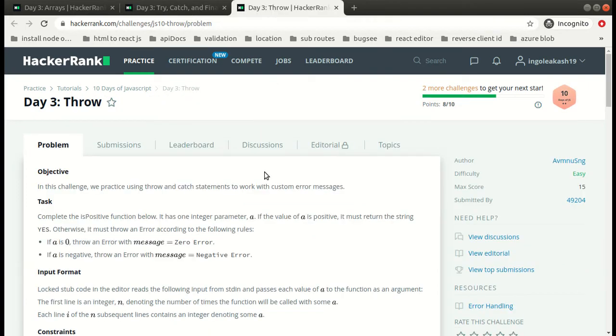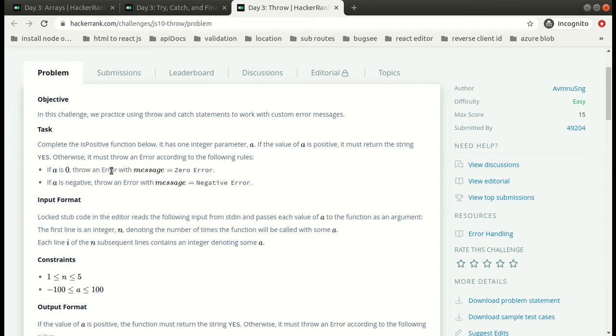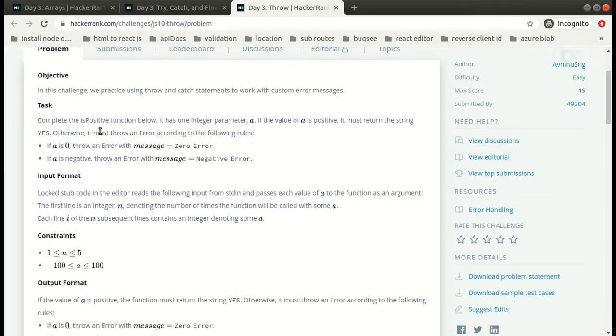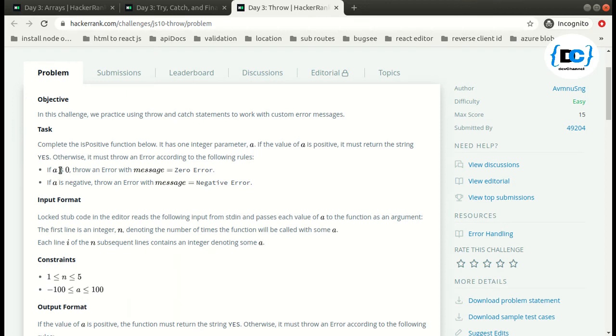Now let's solve this last question for today. It's the last from my end actually. You can just go on solving more questions. So friends, we have to complete the isPositive function, and we have to make use of throw to throw an exception. If a is 0, then we have to throw an error with the message 0 error. If it is negative, then we have to throw an error, negative error. And if it is positive, then we simply return a string, that is yes.